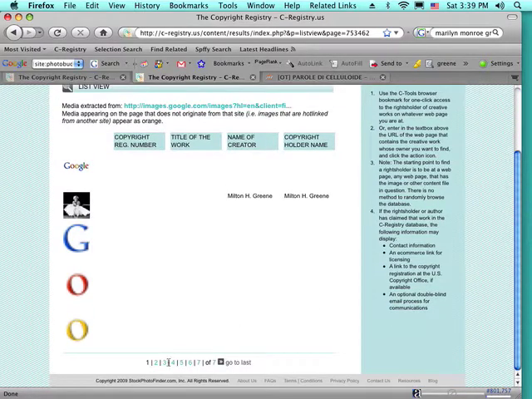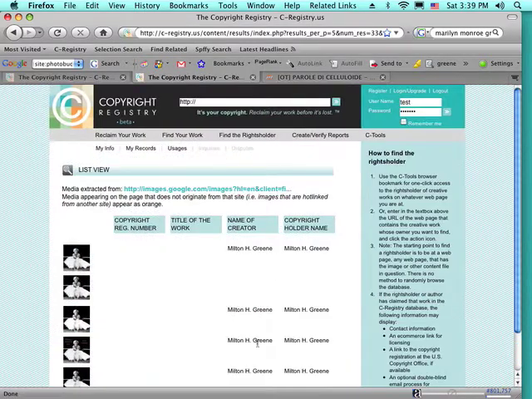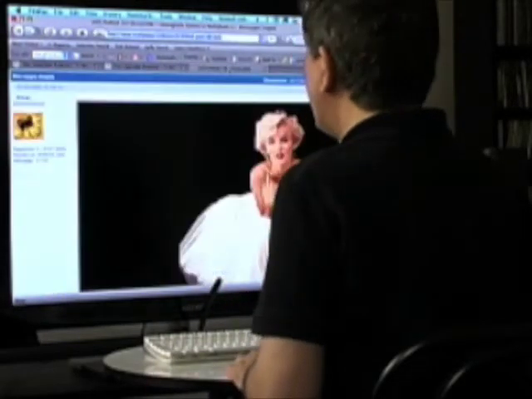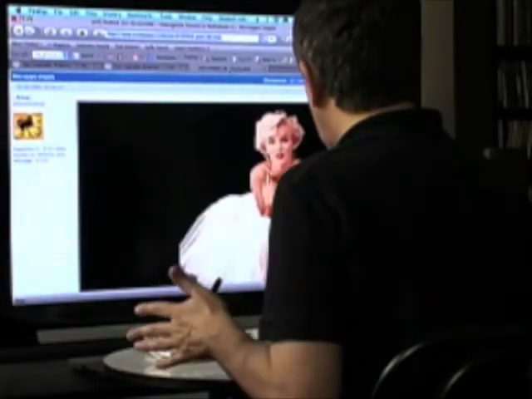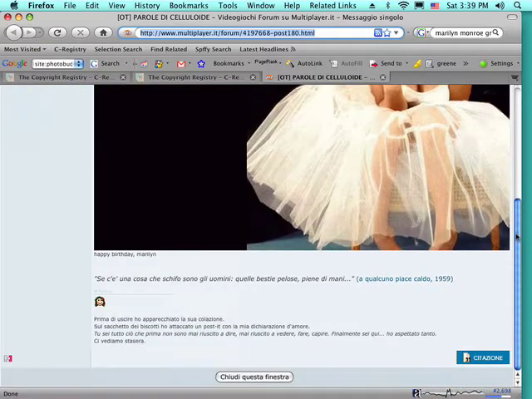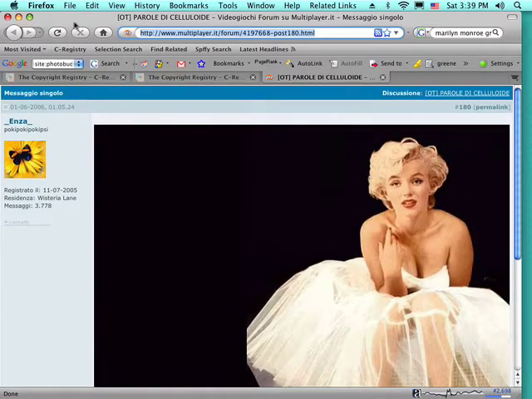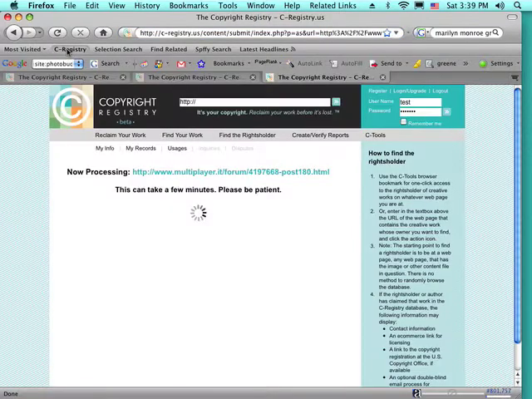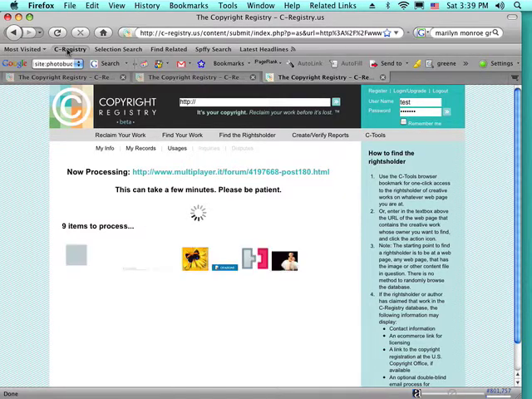And you can flip between the various pages, and you'll notice that some of these are already claimed. Now let's take a look at another real-world example. I've preloaded an image here that's in an Italian blog, and as you can see, it's in Italian. There's no image credit. Who knows if the photographer or the estate would know that this one actually existed. Same thing, I'm going to go up, click C Registry, it's going to trigger the script, and it's going to pull everything off the page and bring it into our database.